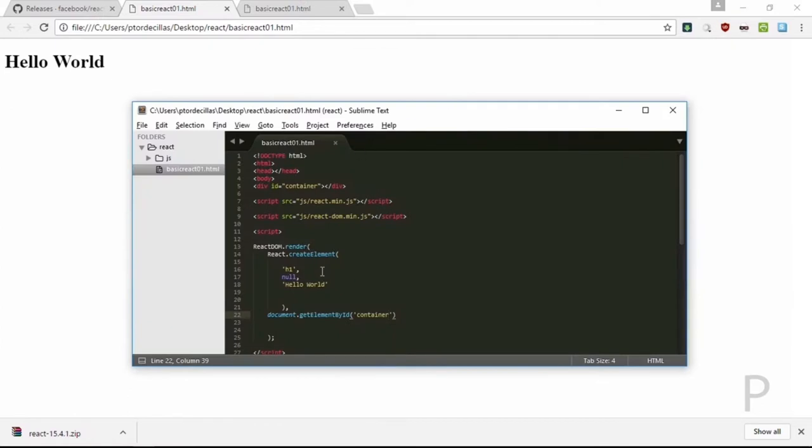That's it, guys. This is the code of a simple Hello World in React. You must have react.min and react-dom.min. And that's it, guys. See you in my next lesson. Thank you.